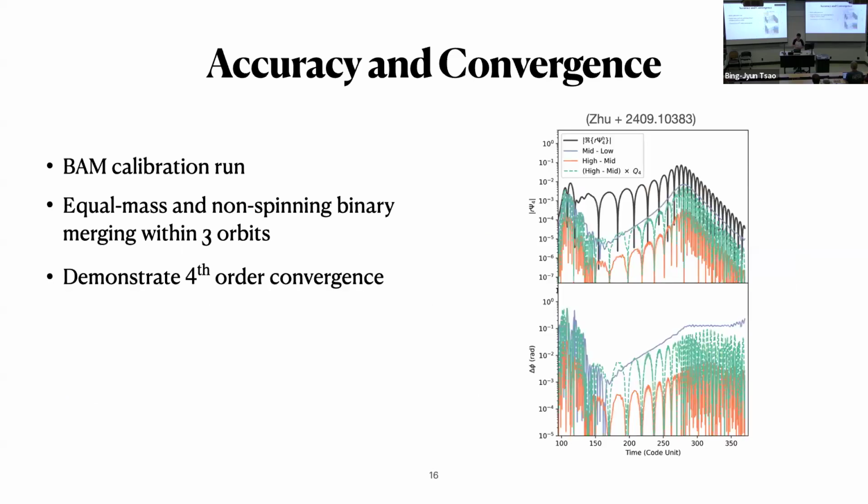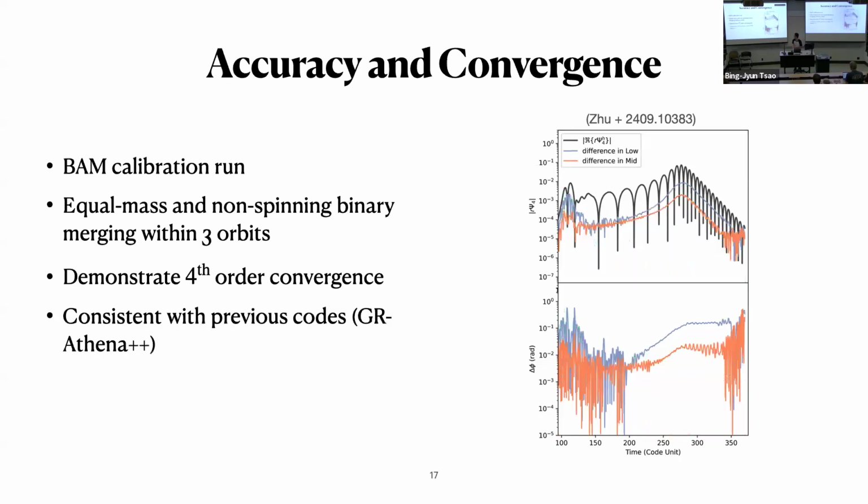Then we extract the gravitational waveform at finite radius, and we calculate the Weyl scalar. We run our code at 3 different resolutions, differing by factors of 2, and we observe fourth-order convergence, which is consistent with the RK4 scheme that we are using. We also compare with GR-Athena++ using the same initial data, and we find convergence, although with different grid structure and refinement scheme.